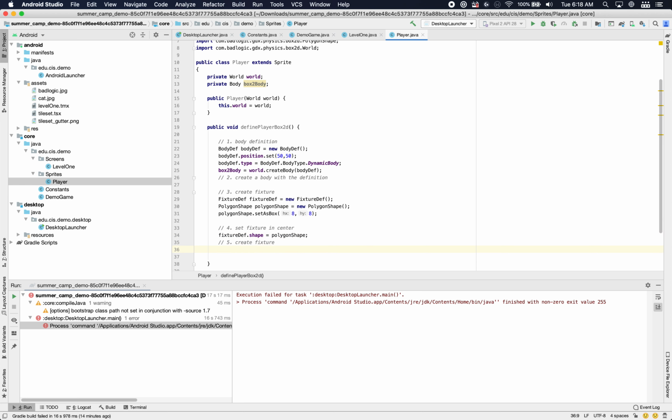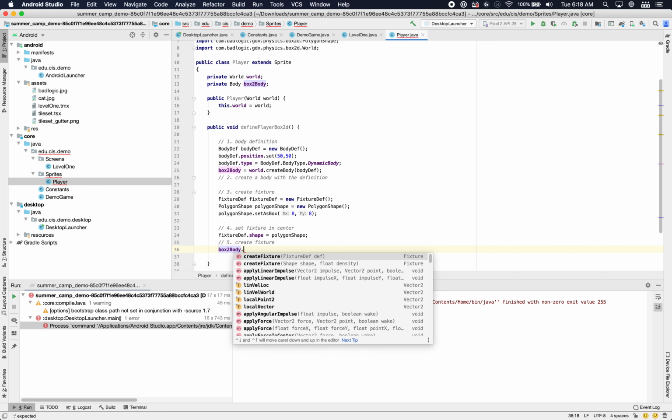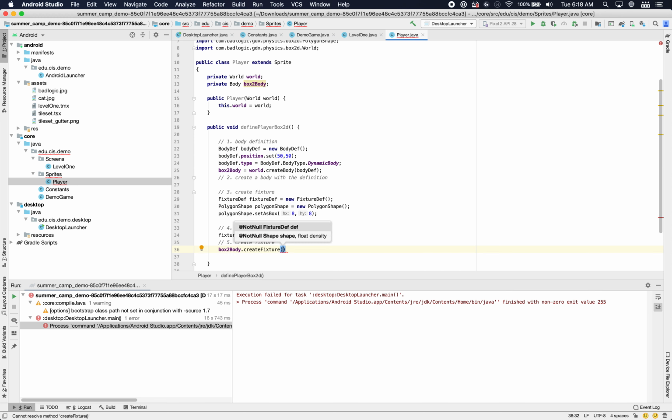So I can put it right at the center, and then I will say something like fixtureDef.shape equals this polygon shape that I just created that is now a box at x and y coordinates there. Then I am going to give my body this fixture. What's going to happen is that this fixture is going to be put right at the center of this body, which is at 8 and 8, and then it's going to cover the whole body as a box.